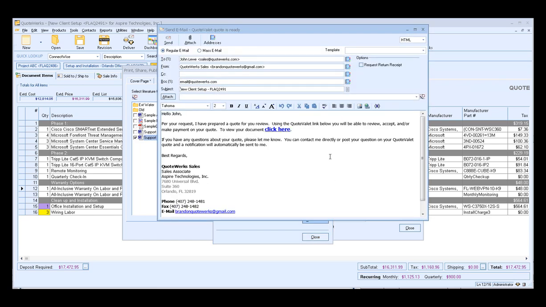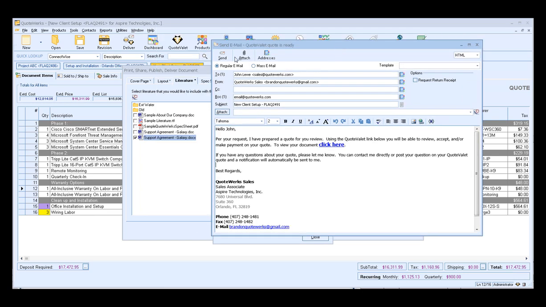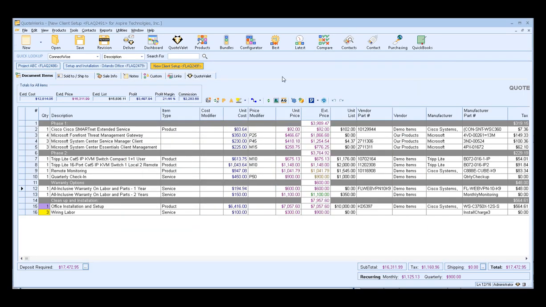This will open up the email window. From here, you can select your email template. If you have one selected, you can modify the text in your email window, and when you're ready, you simply click send to send this out to the customer. This will include the link to the QuoteValet document, and you'll begin receiving notifications when the customer views the quote for the first time, if they accept it, if they post a comment, if they make payment. You'll even see notifications start to appear in your QuoteValet dashboard, which will be listed in your toolbar here in QuoteWerks. And that's it. That's how easy it is to start using QuoteValet immediately.